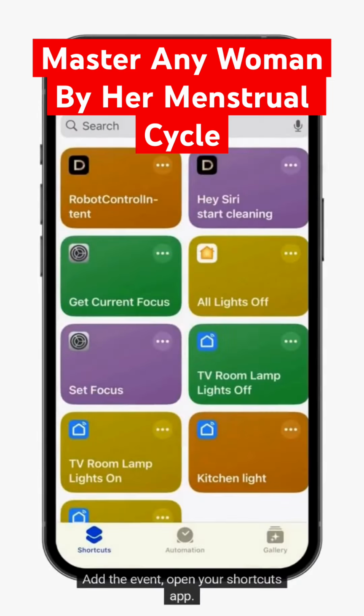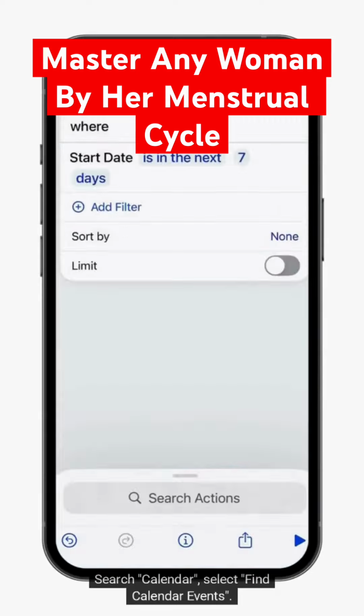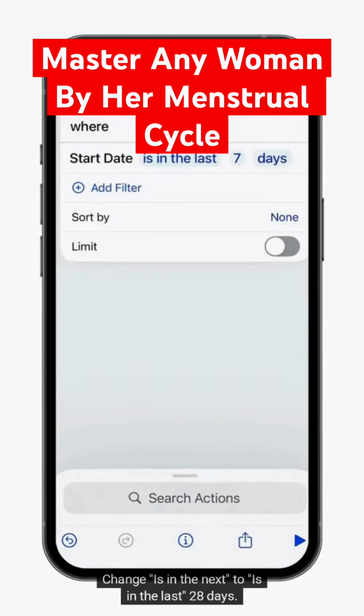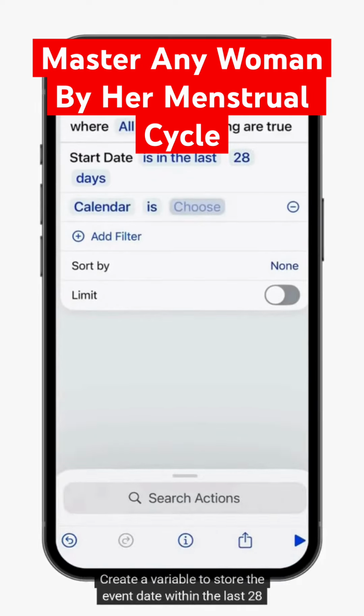Add the event, open your Shortcuts app. Go to All Shortcuts, tap the plus icon to create one. Use the search bar to find functions. Search calendar, select Find Calendar Events. Change is in the next to is in the last 28 days. Add a filter for a specific calendar like Wife Cycle Calendar.